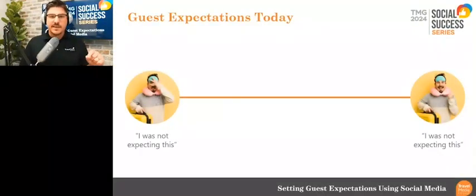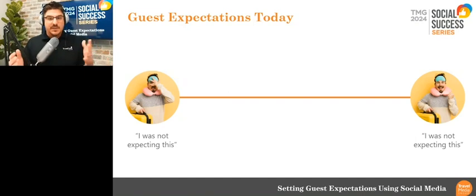Guest expectations, right? Specifically the phrase, "I was not expecting this." Now, in hospitality, we like to see the "I was not expecting this" on the positive side. "I was not expecting this. This is amazing. This room is much bigger than I thought. This amenity, this feature is so much cooler. This pool, incredible." But sometimes we also have the "I was not expecting this" in the negative light.